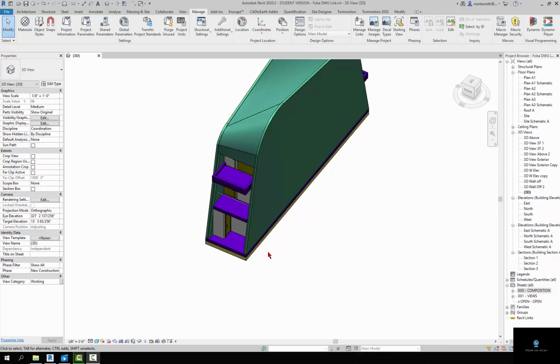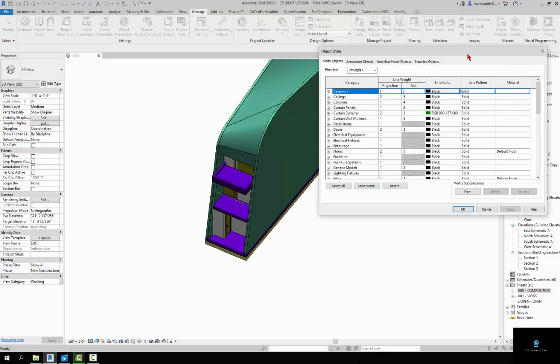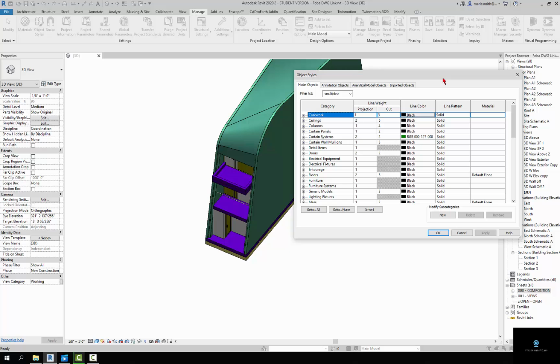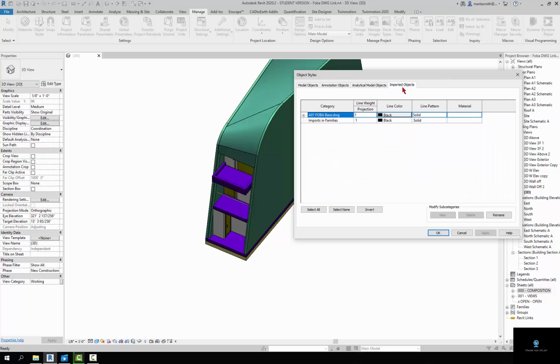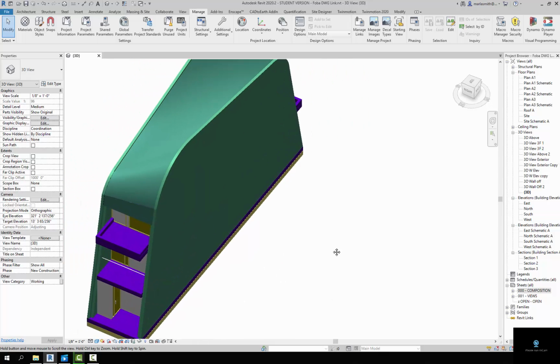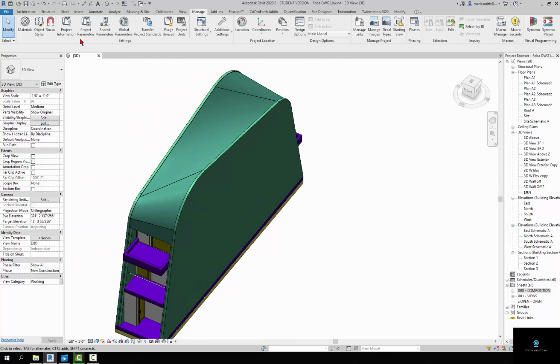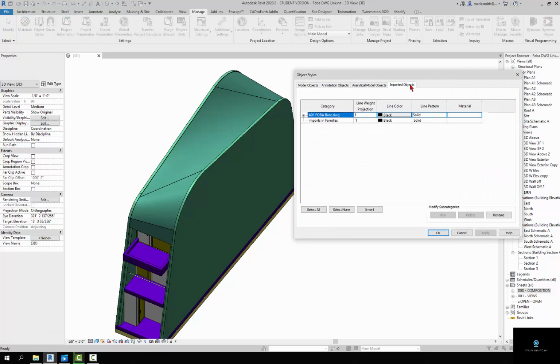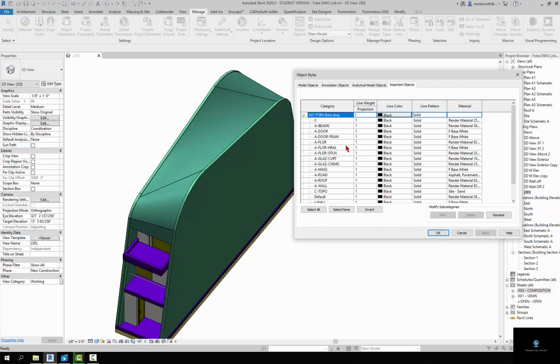All right, so let's work a little bit more on the material assignments for the rest of the building. So again, to do that, you go to your Manage tab and Object Styles, right? And I'm going to go to my imported objects. And actually, let's push this over here so we can see it a little better. So Object Styles, Imported Objects, expand the FOBA base drawing. So now I can go in and start applying materials.